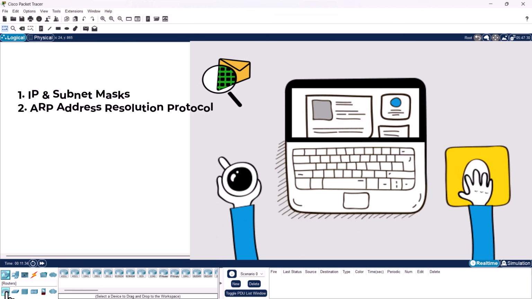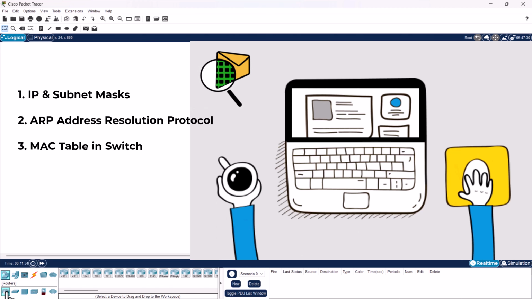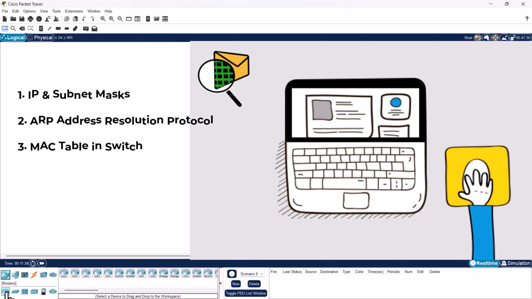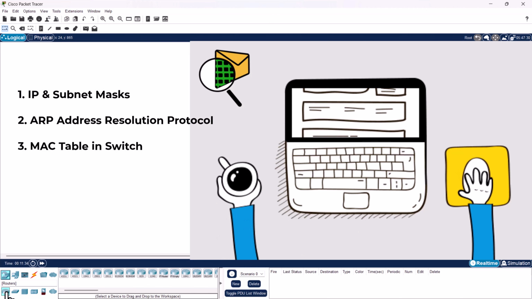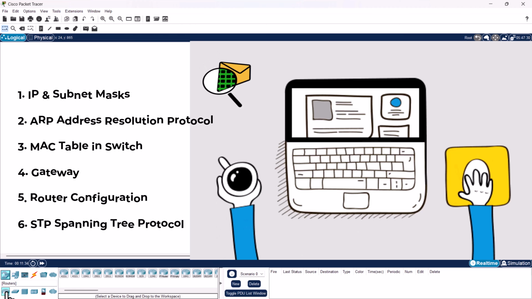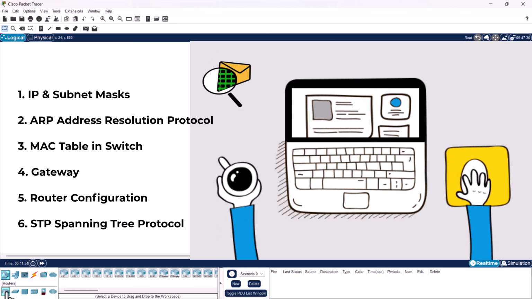Then we will have a look at how a switch is using or storing the MAC address table, and how the MAC address table is changing when devices are communicating or broadcasting into the network. And then we will understand what a gateway is and why we even need this gateway IP address.